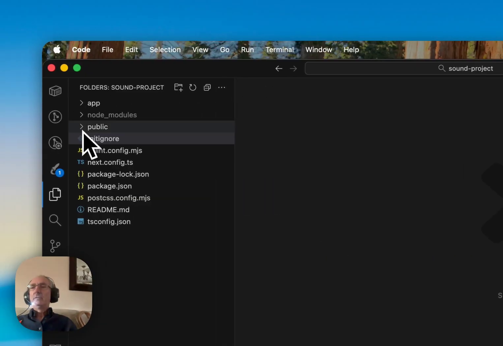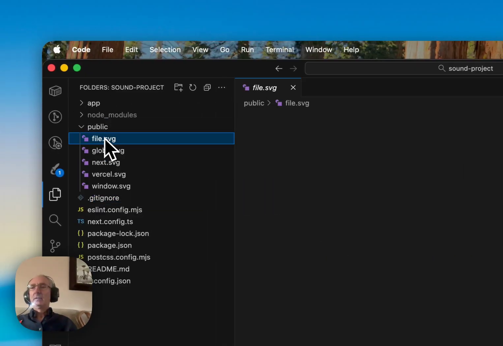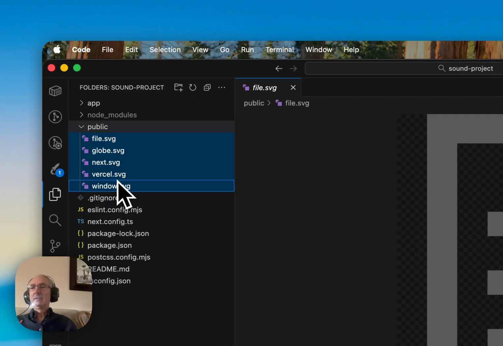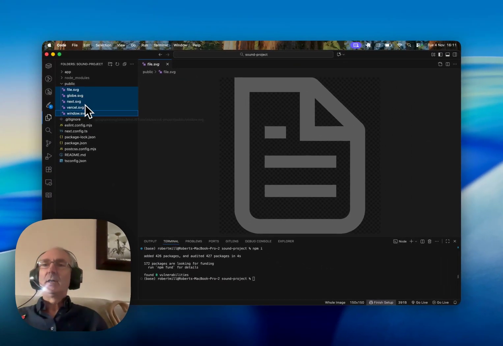What we want to do first is go to the public folder. All these SVG files, I was going to say DVDs, all these SVG files, you can delete those.